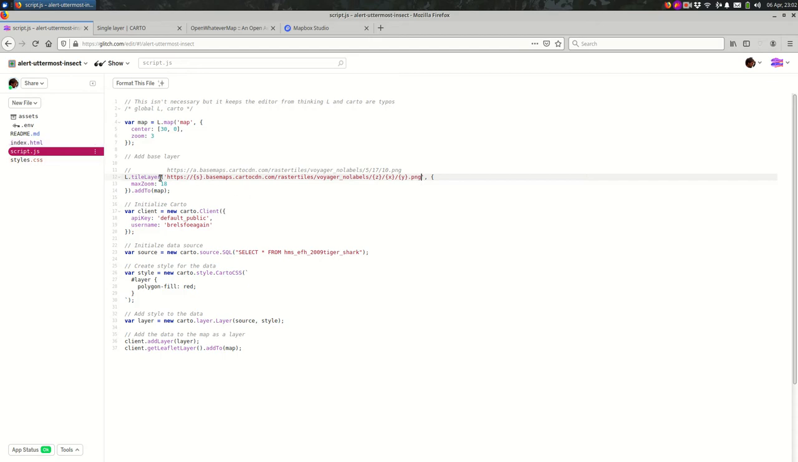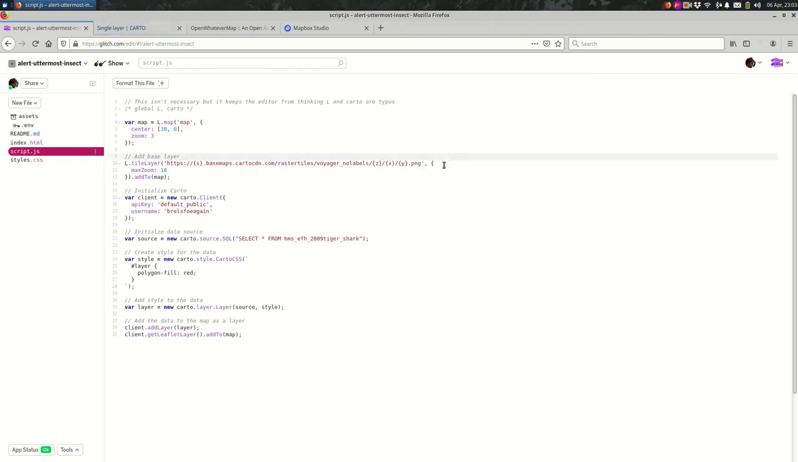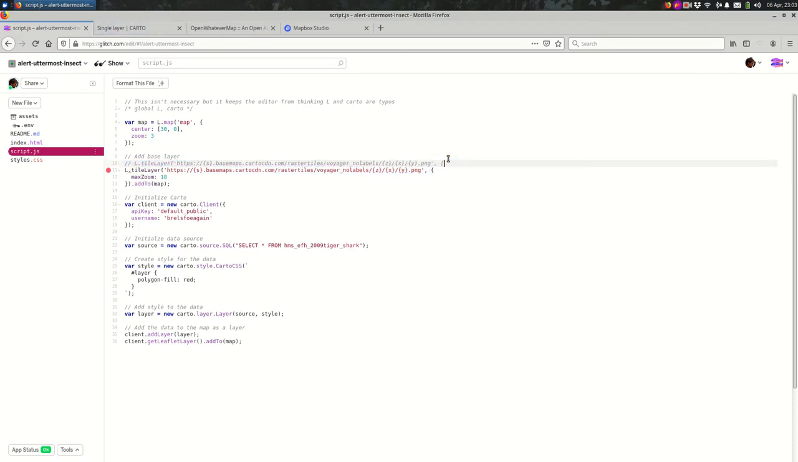In our case, right now, we've been using this Carto base map. And what I will do in a situation like this, I might copy this line to duplicate it and then comment it out, because I'm concerned that I might break something. So I might just do this very temporarily while I make some changes.